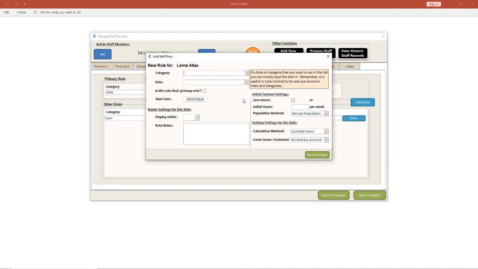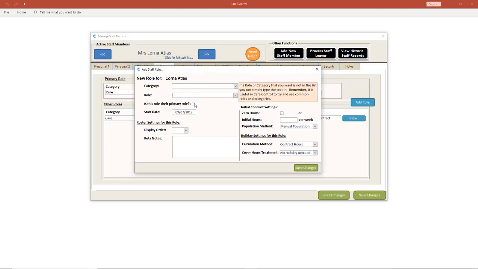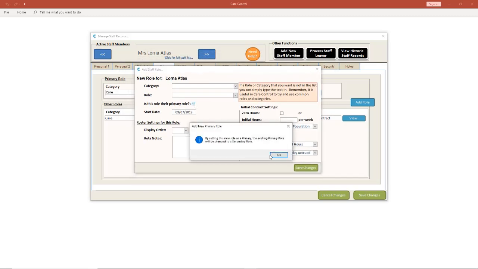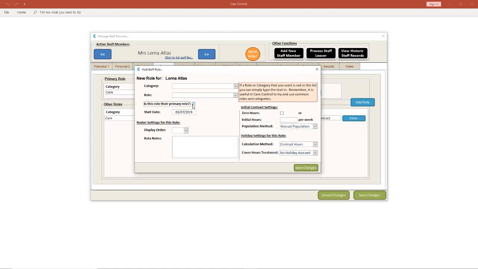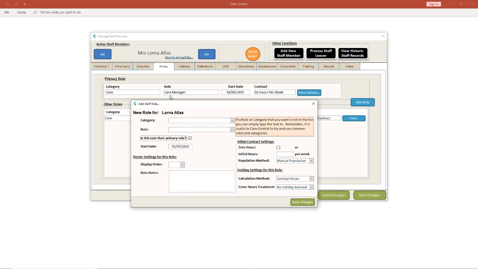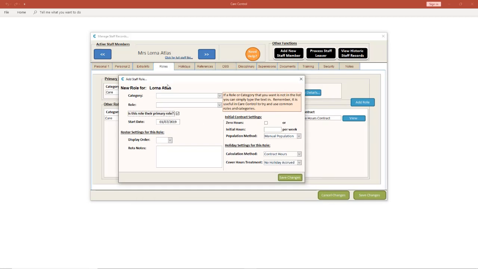A role has a category. If you remember, category is the highest level of categorization for a particular role, and in this system we have 6 categories. You can also select a role from the list, or you can type a role name in there. If you wanted to make this role the primary role, if you tick this box here, that will convert this role when you save it into the primary role, and the existing primary role will become a secondary role.